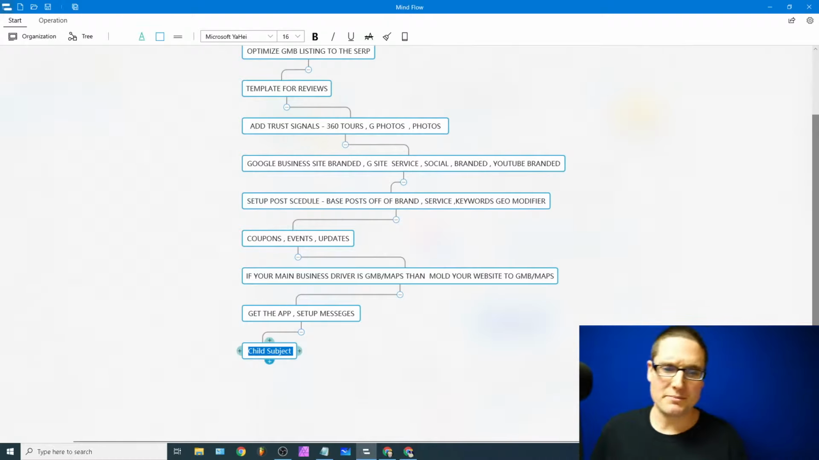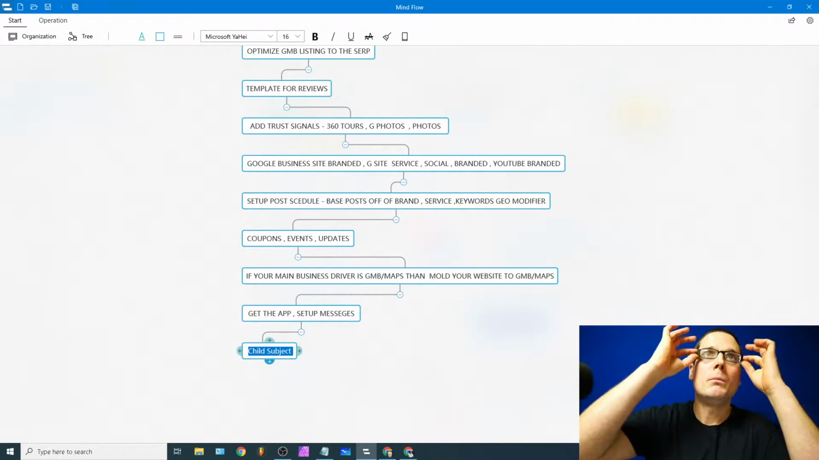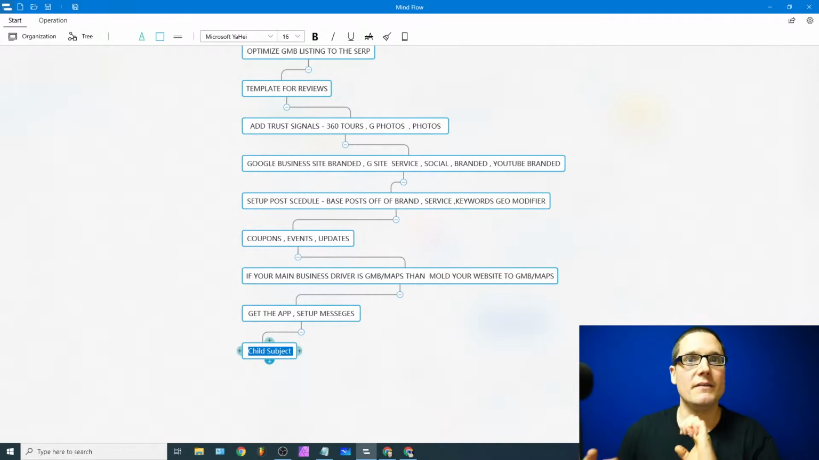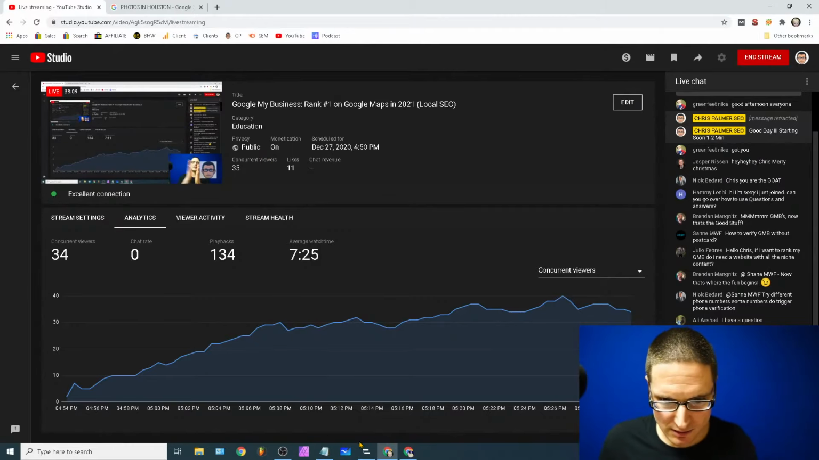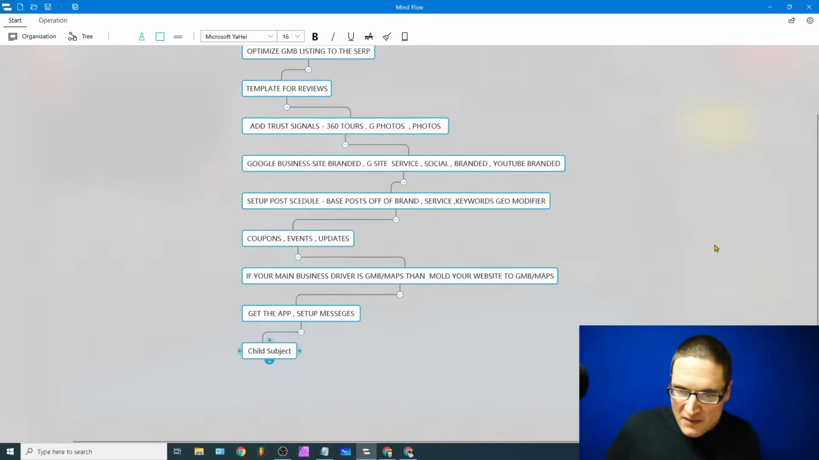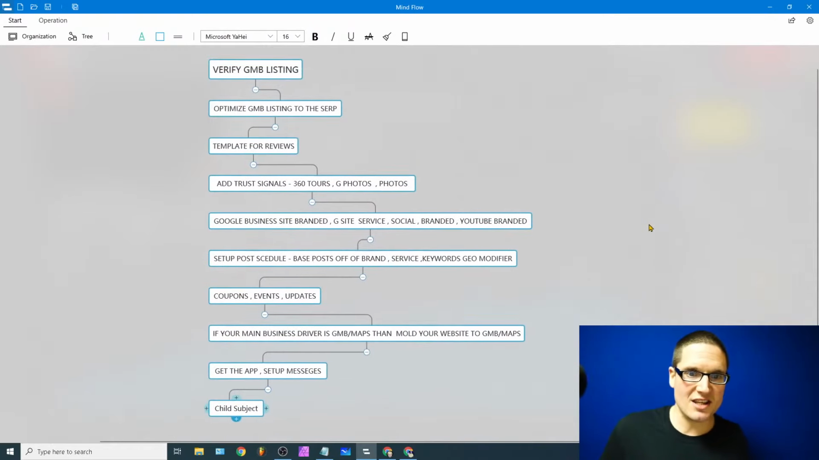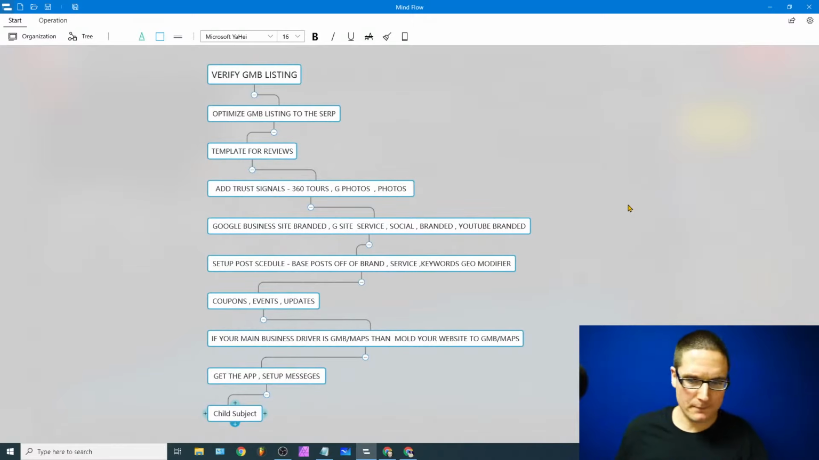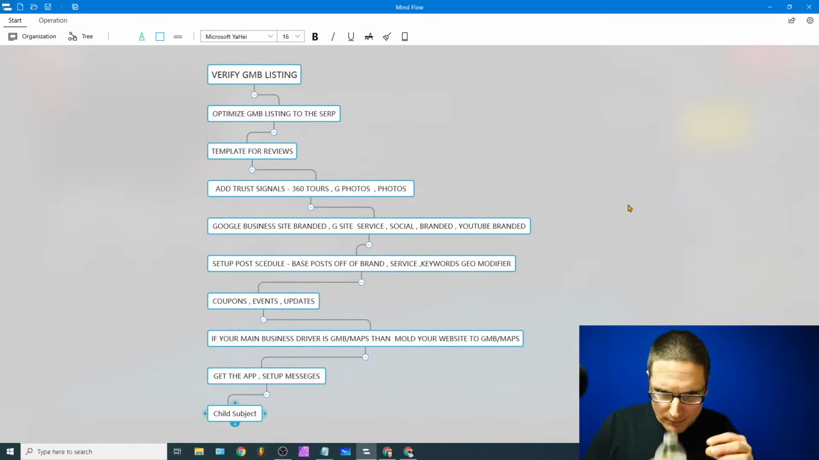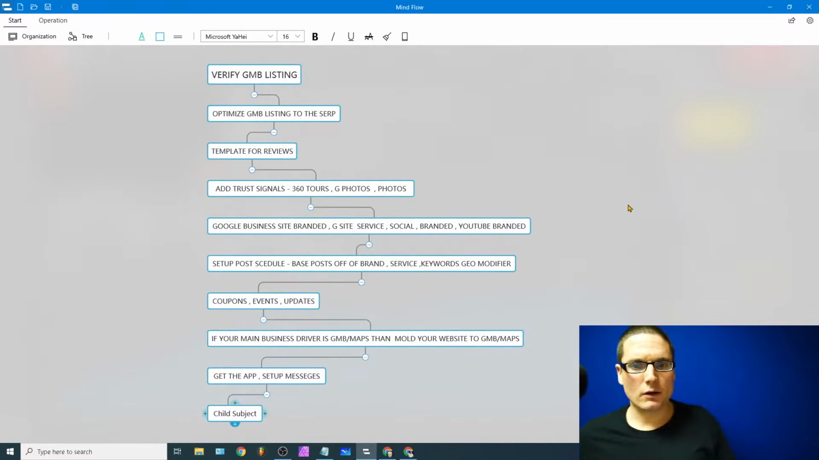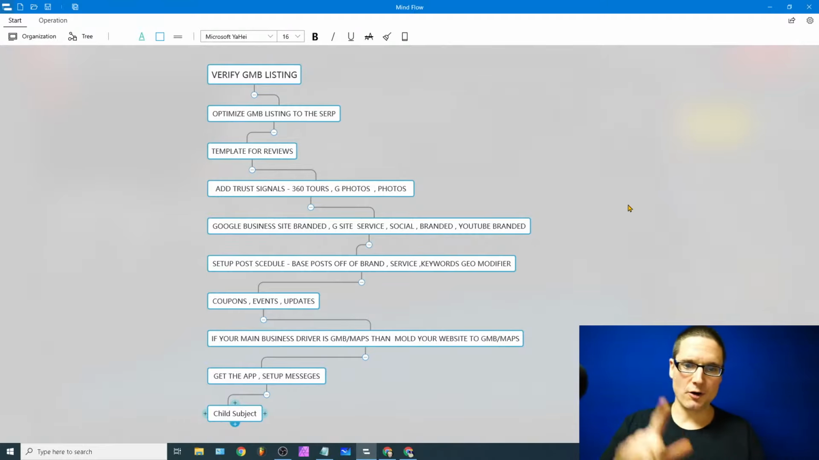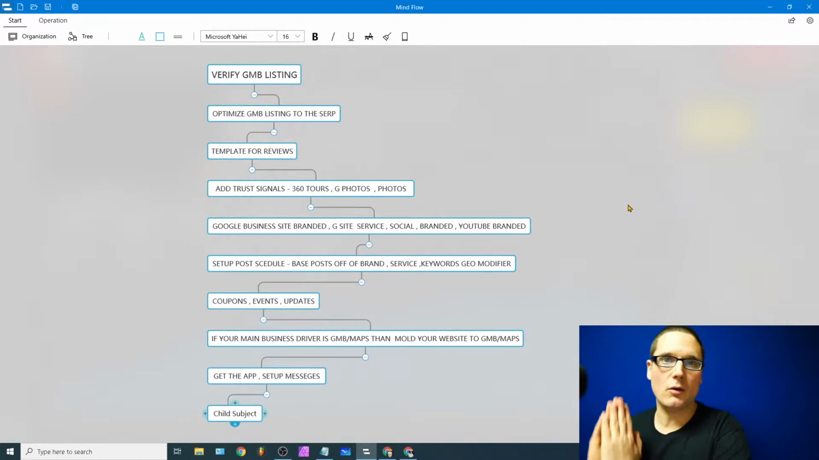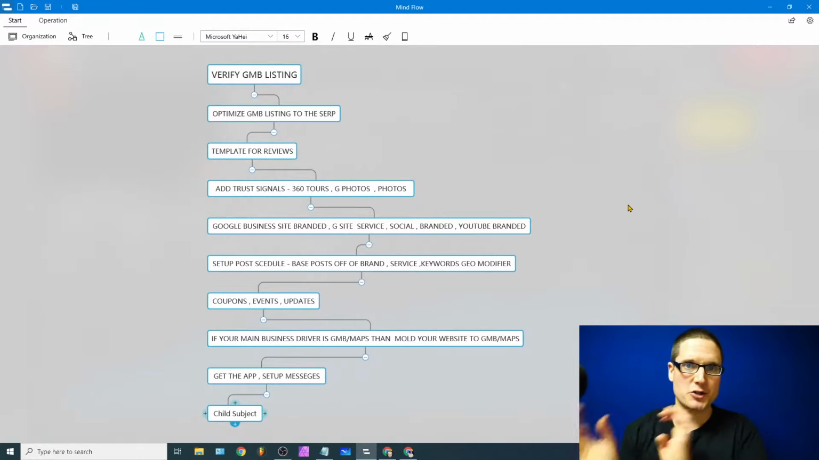Now let's talk more about the entity itself or the website. There are some elements that we want to correspond and have on the assets, meaning embeds. Let's come into here. So far, I guess we can call this the guide, the walkthrough, the map. We'll call it the map. Add trust signals. When we're setting up our post schedule, base posts off of brand, service, and keywords, but we want to make sure that they have geo modifiers, that they're geo specific, but not every time.